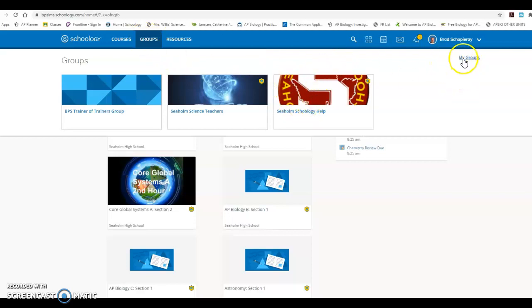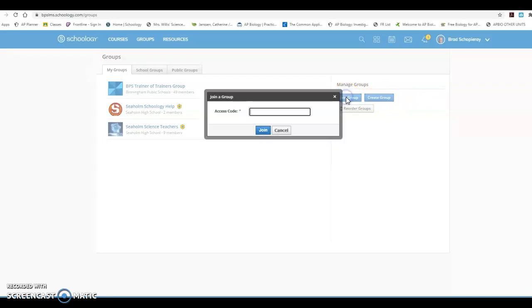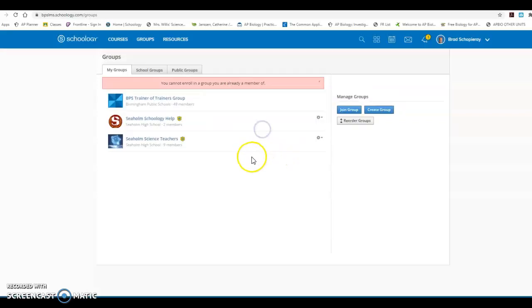So you have to click on Groups, go to My Groups, Join Group, and put in the join code that I sent to you, and then join. I'm already a member, so it wouldn't let me join, but it would let you join at this point.